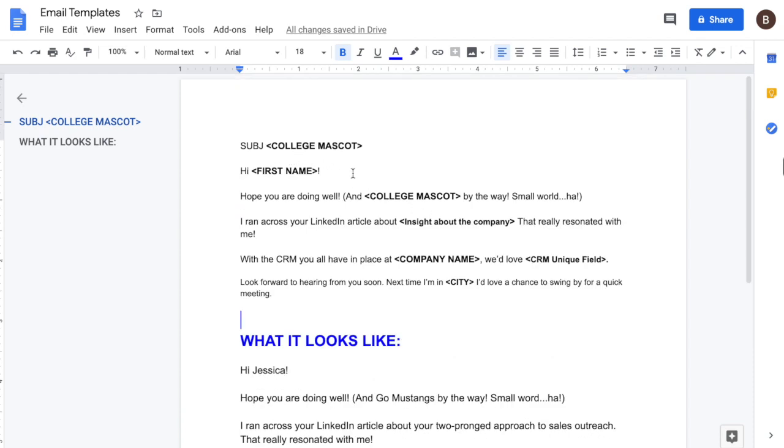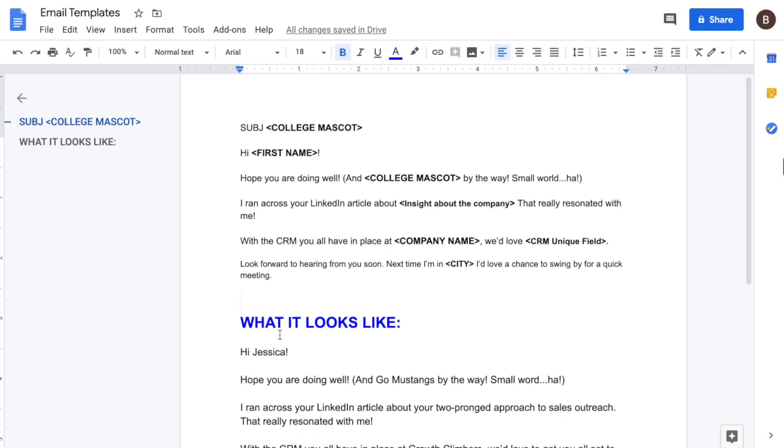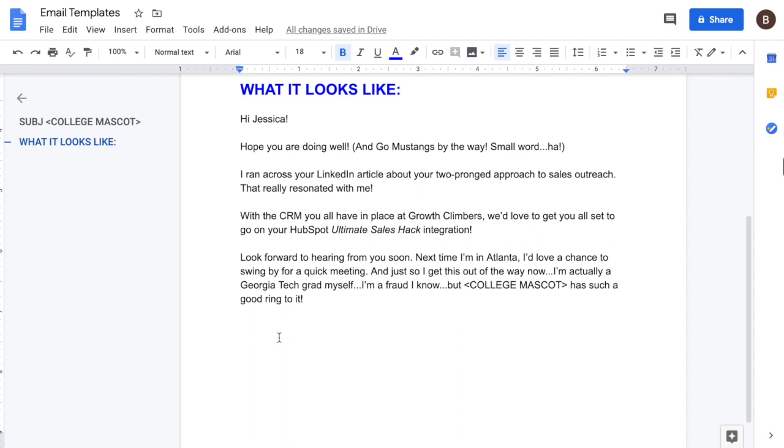My subject line here, I'm keeping very simple. I'm just saying, go college mascot, which is what it'll plug into. It'll be Go Mustangs in the subject line. Something to catch their attention and show that I know a little bit about them. I've done my homework. And this is basically what it'll look like. We've seen incredibly high response rates with these kinds of emails, and it also starts you off on the right foot with the prospect.